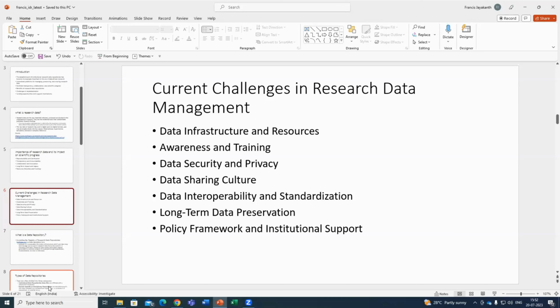Policy framework and institutional support also greatly help. If we have an open access policy or open access mandate, either at the national level or at the institutional level, then it becomes much easier to implement an open access mandate in a particular institution. Institutions should come out with an open access mandate, not just for research publications, but for research data as well. And then we need to have the requisite institutional support as far as the infrastructure required for data management.